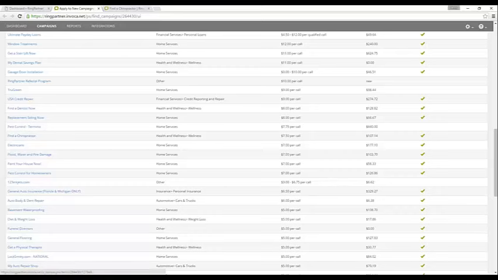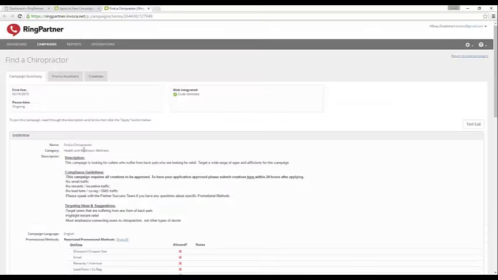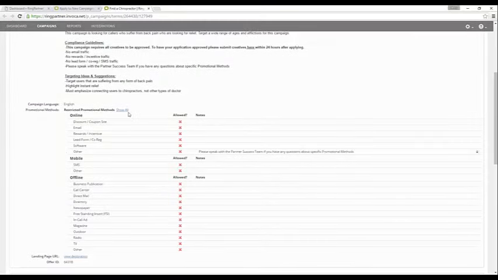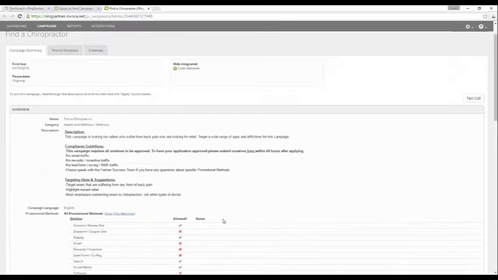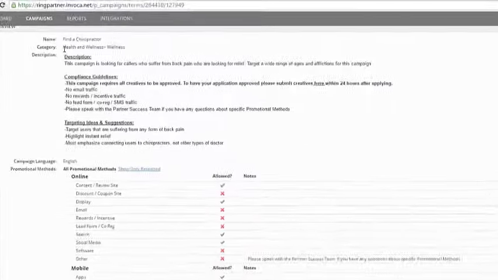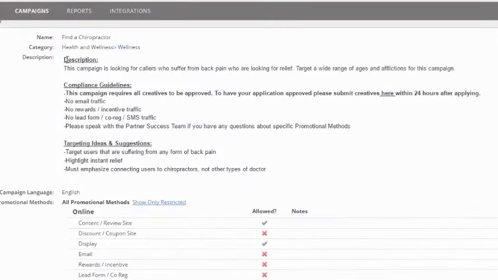When you click on a campaign in Invoca, it's going to bring you to the campaign overview page. In this case, it's going to show you a large amount of information, and I'm going to walk you through it. So, category is up here. There will be a description about what the campaign's looking for.